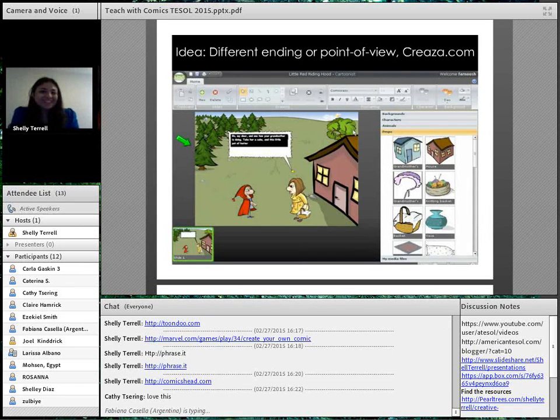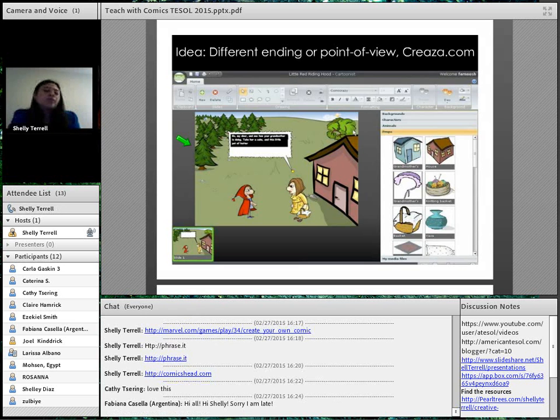Criaza.com is really good for having comics, and they have different types of characters that come in novels, and in different types of fairy tales, but they also have Roman characters. So if you're learning about the Romans, they have tons of characters that relate to that. And what you can do is have it from a different point of view.